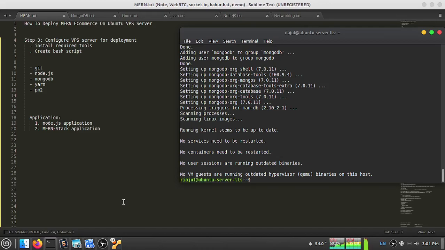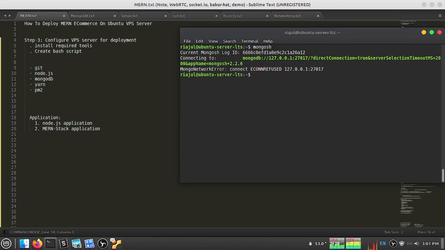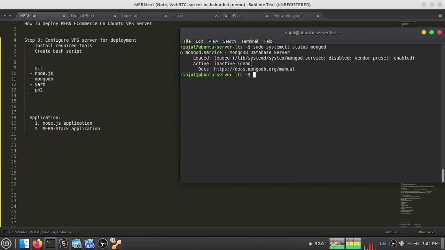Now we can see our installation of MongoDB is done. That means if I type mongo, MongoDB, I can see it is throwing an error. That means let's check whether our service is active or not. I can see our service is down.